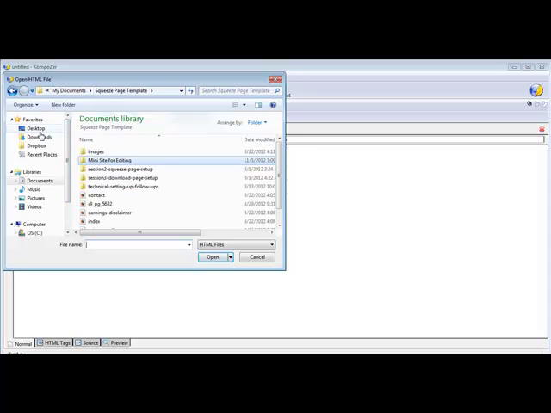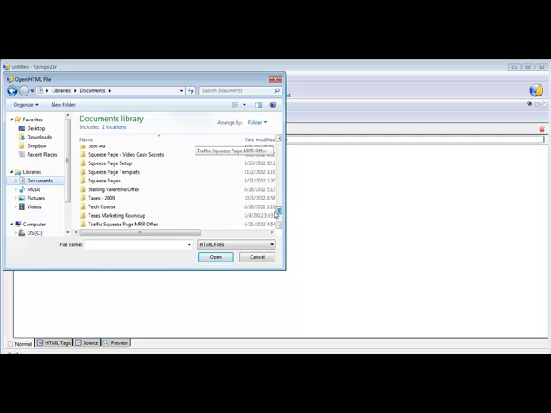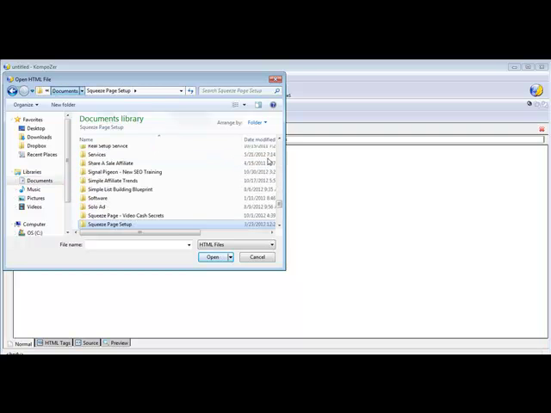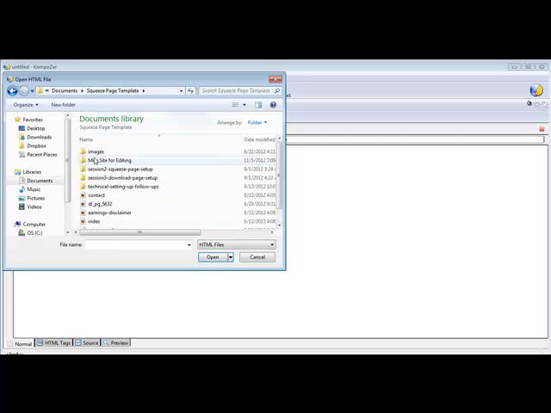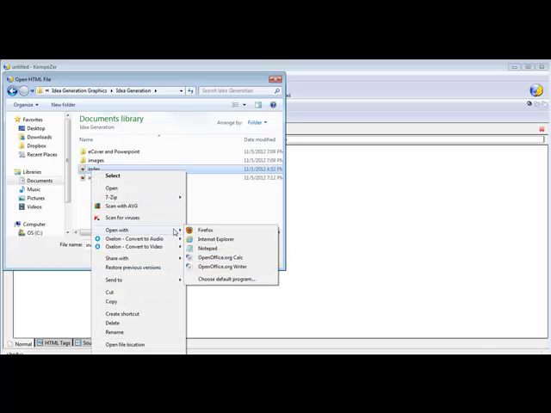So I'm browsing on my computer. A good place to start is under Libraries. You can click on Documents, and we're going to look on our computer here for it. Let's scroll down here to squeeze page. Whoops, wrong one. So we'll go back here, squeeze page template, and mini site, and then here we go, idea generation. This is a product with just images. So if I were to click on this, we'll just right click and open with Internet Explorer here.